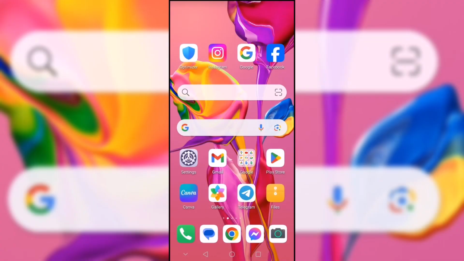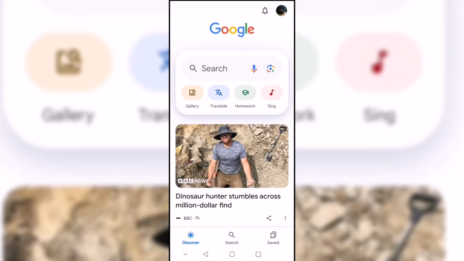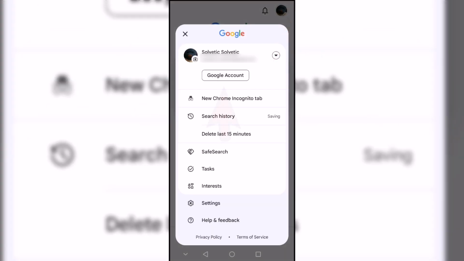Today at Solvetic, we show you how to delete Google Watch history. We start by opening the Google app. After that, we click on the profile icon, and then once we have selected the account we want, we enter Google account.